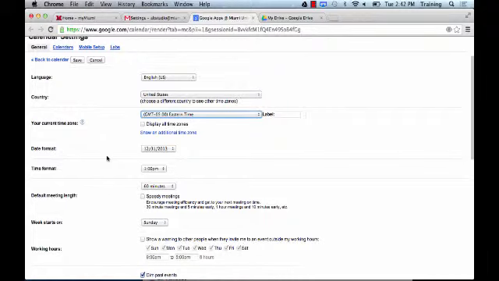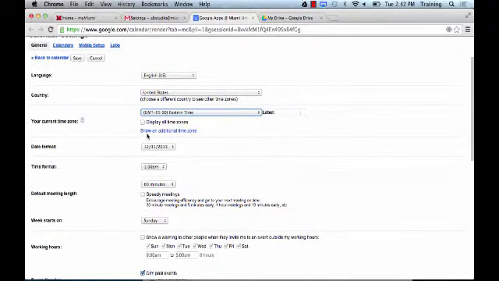The date and time format. If you prefer your dates looking a specific way, or if you want to use military time, you can. Those are options for you. Default meeting length. This, I believe, by default is set to 60 minutes, at least it is on this one. But you can change that depending on what types of meetings you are most likely to schedule.